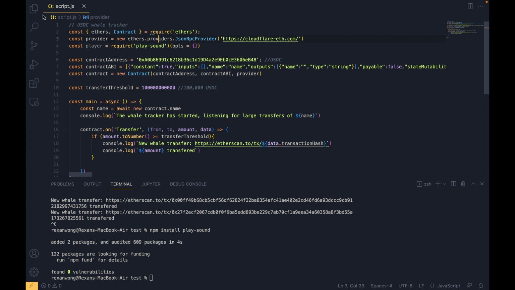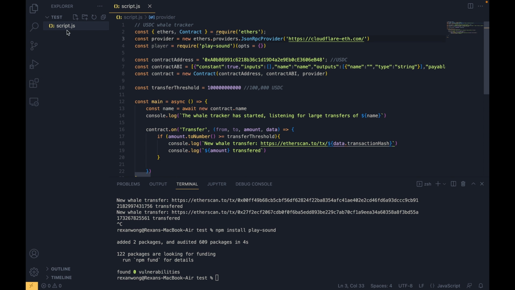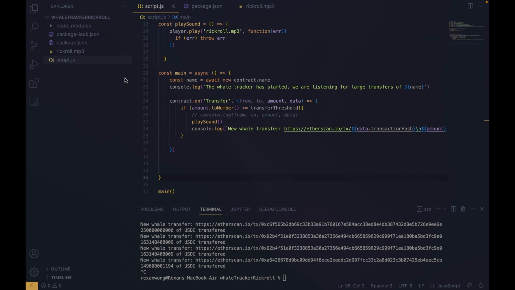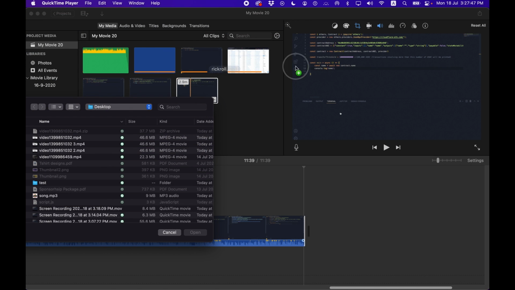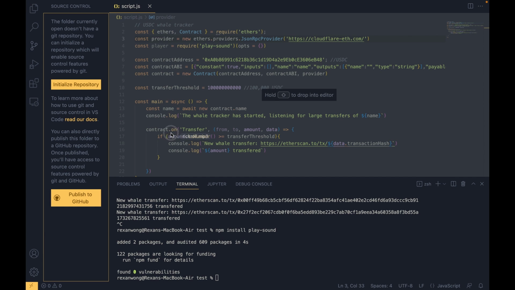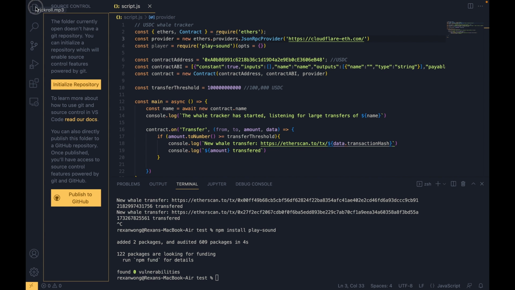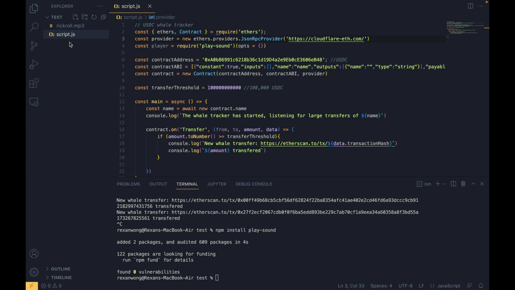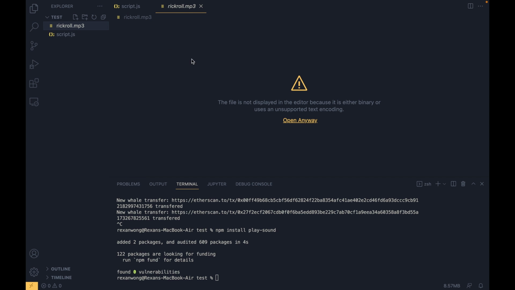And then right now what we want to do is bring in the Rickroll song, the music file, into our folder. So I'm just going to drag this Rickroll folder into here, and this Rickroll file is over here, and basically we have it.